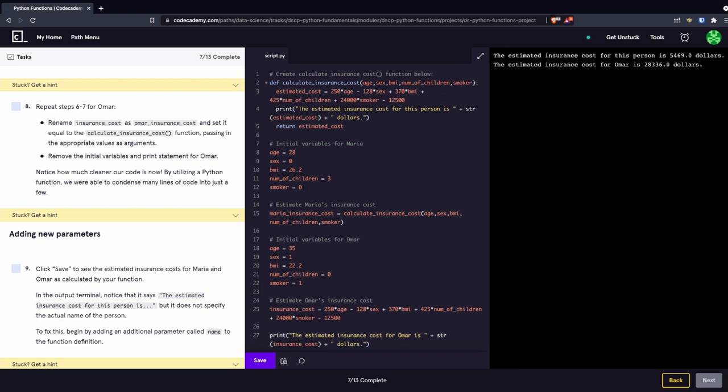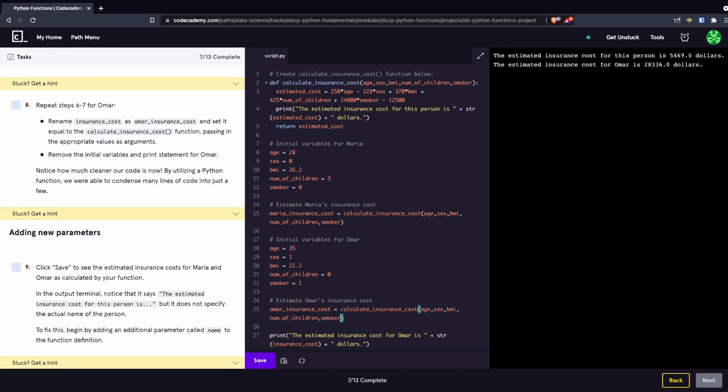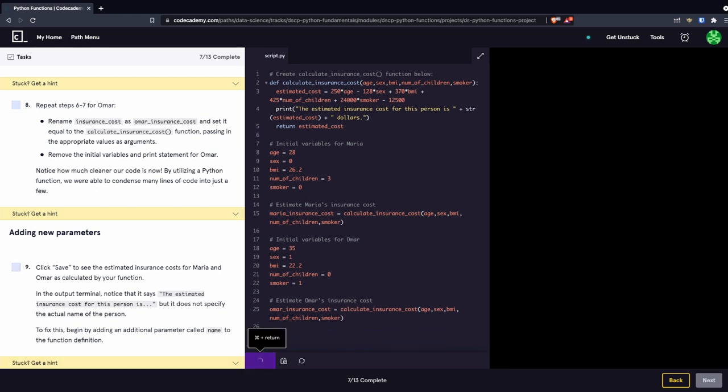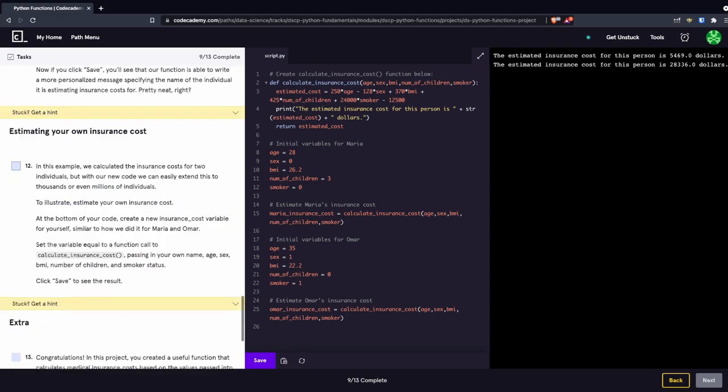Now they want us to do the exact same thing, but just for Omar. So here we go. Oh, that was not correct. We'll just set it equal to calculate insurance cost with age, sex, BMI, number of children, and smoker. Cool. And then print, we don't need this. Then let's try running it again, and we see we get the exact same thing and it's done correctly. And the code does look cleaner, I have to admit. Save. Okay. There's still so much to do.